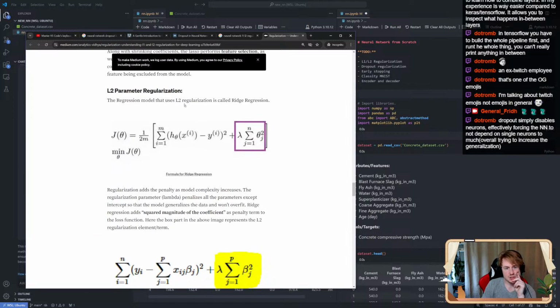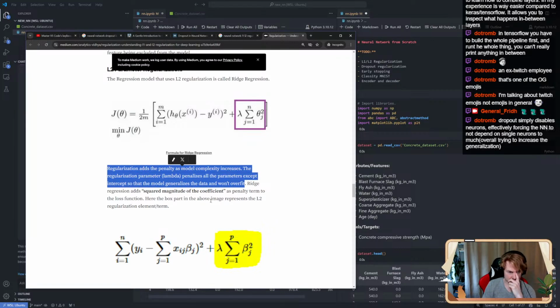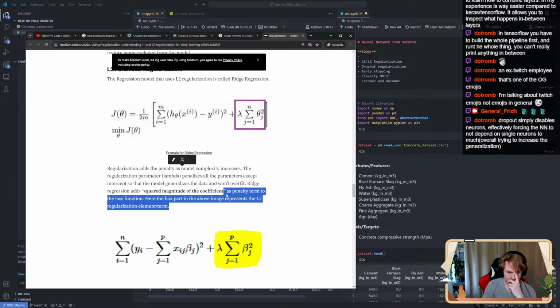The original model they used. Ridge regression as squared magnitude. Loss function. Here the box part. Wow, that's simple.